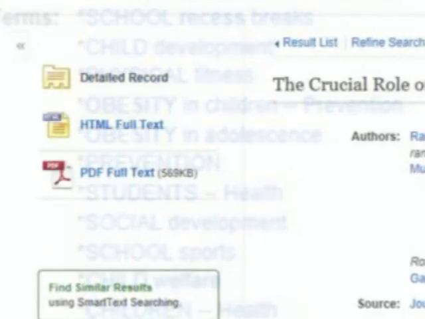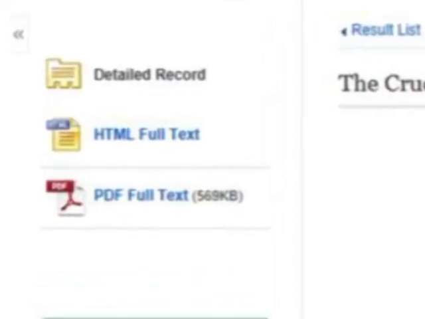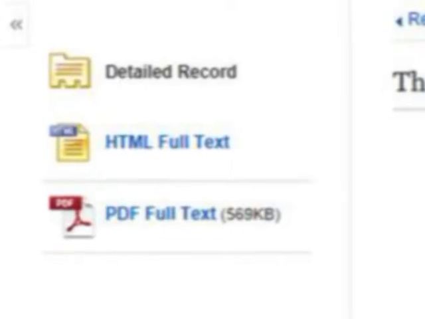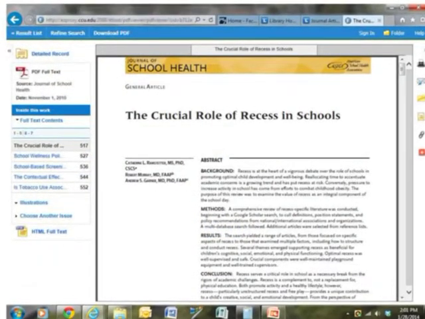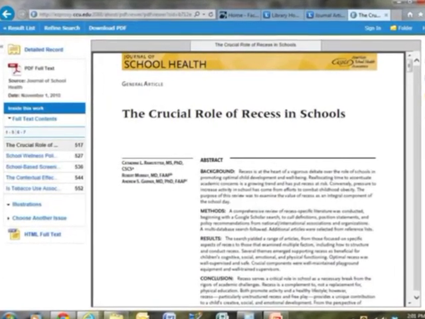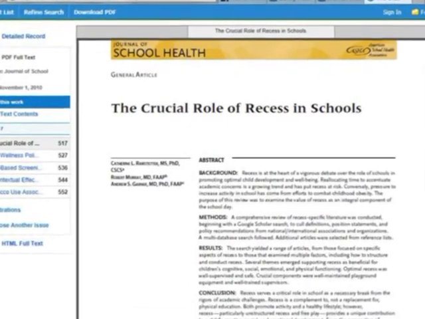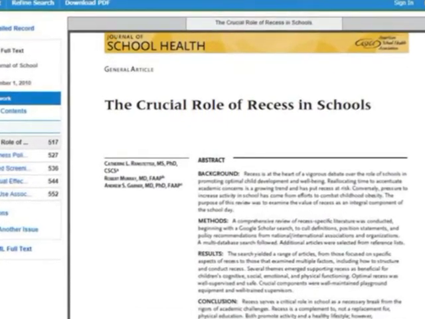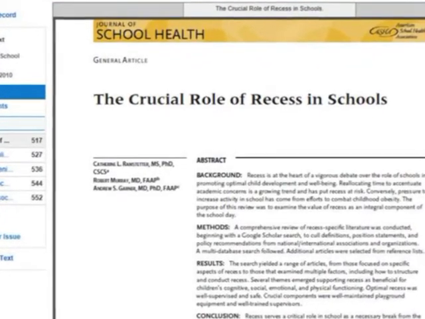If you look on the left, it's going to tell you that you can access this article in a single click by clicking on the HTML full text or the PDF full text. And simply by clicking on that button, I am able to open up my document and read it. I can print it, I can take notes on it, I can highlight it, and then I am able to use all of that information as I work on writing my persuasive essay or other project that I have for school. So I hope that walking you through this process has encouraged you to give the library a try.